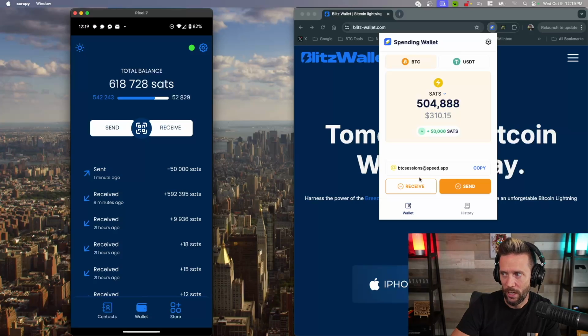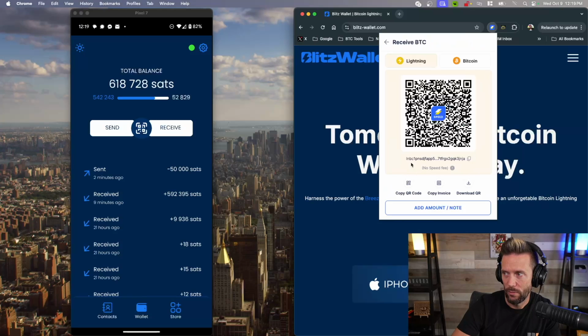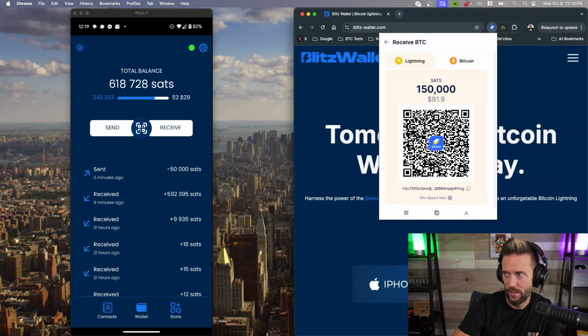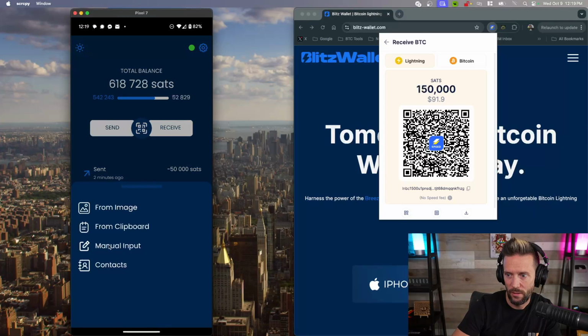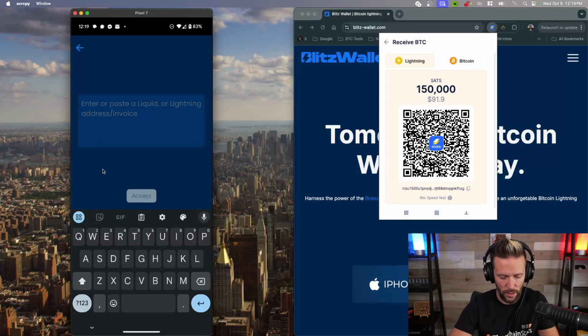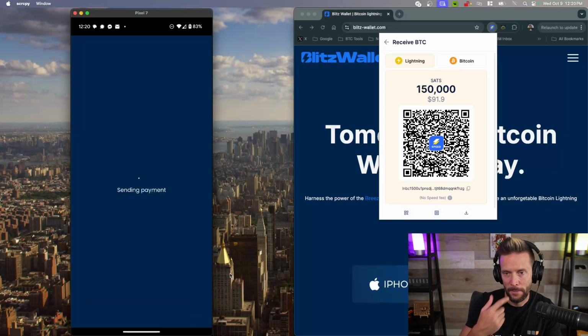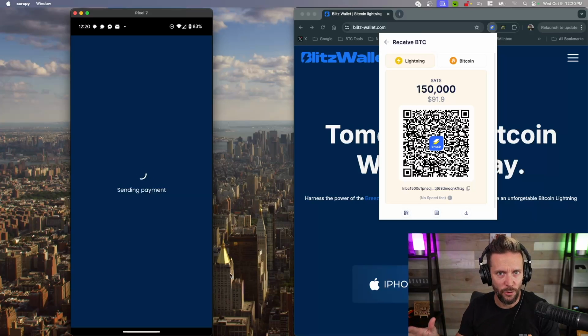We'll send 150,000 sats. So I'll hit receive here. We'll add an amount, 150,000 sats. I'll copy that. I'm going to hit send. We'll do manual input so I can actually paste it. There we go. 150,000 sats. And I will slide to send. And then again, we'll wait a few minutes. We'll see how the wallet behaves and see if it does an auto swap to rebalance.